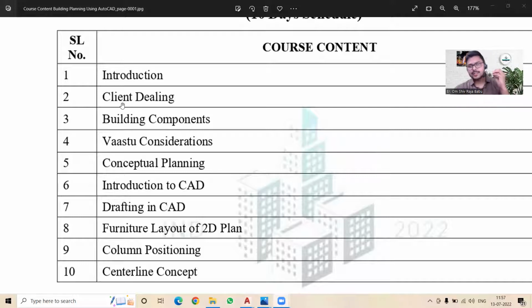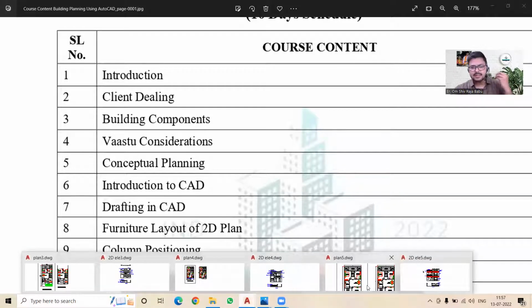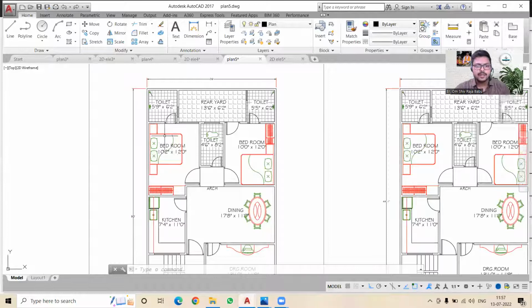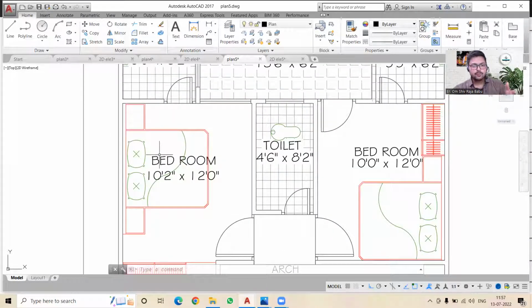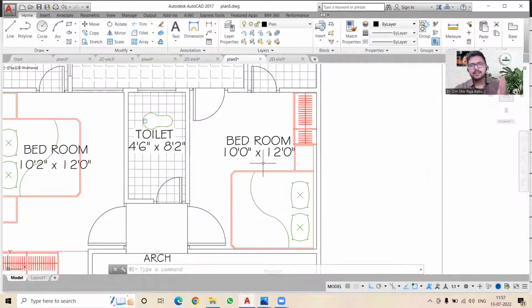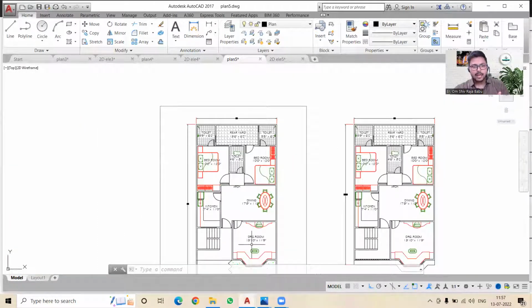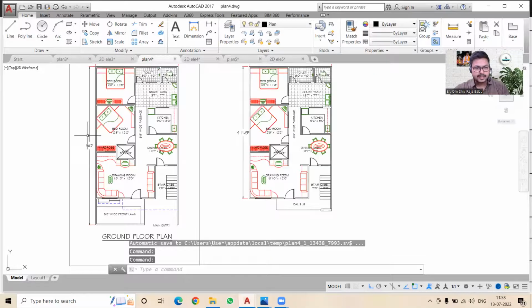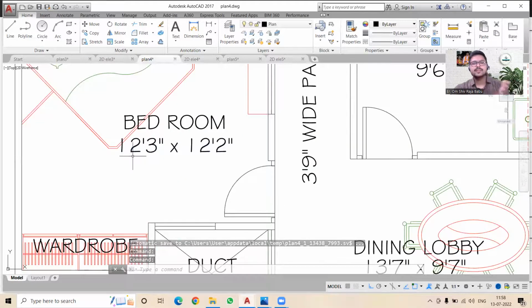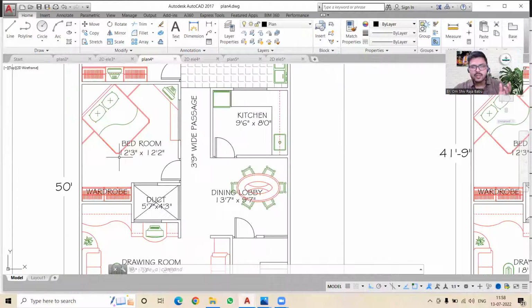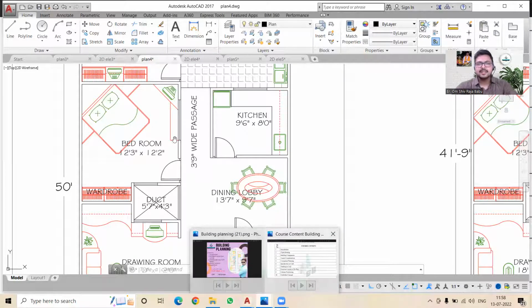And then we will come to the building component portion, like how we can study what should be the size of the room. Like you can see over here, this is a bedroom. This is a 10 feet 2 inches by 12 feet bedroom. Then this one is a 10 feet by 12 feet bedroom. Then we have another plan, with a 12 feet 3 inches by 12 feet 2 inches bedroom. So which is the right one? On what basis are we deciding the sizes of the bedrooms? That will be covered in this particular topic, that is building component.